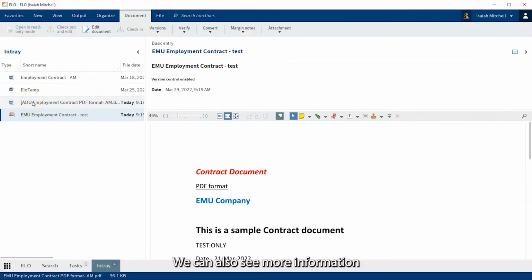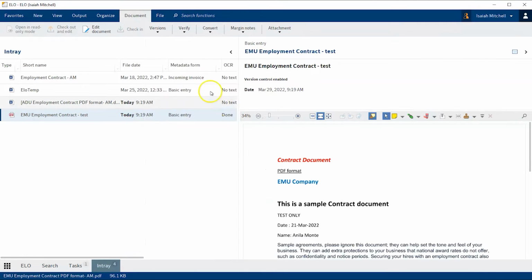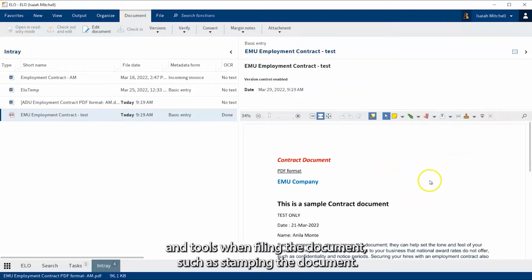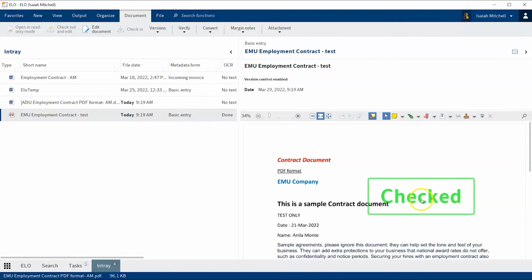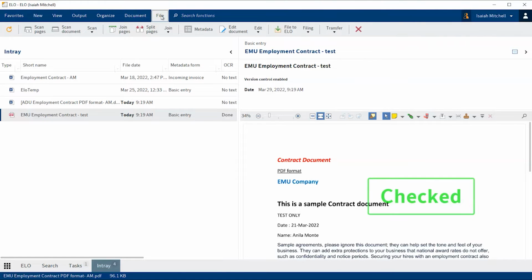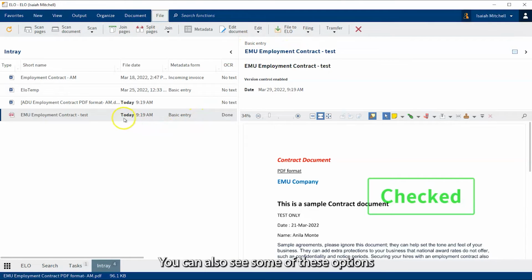We can also see more information about the documents in the in tray by doing this. On the right side above the document, we can also see additional options and tools when filing the document, such as stamping the document. When we select it, we can then press the File option in the ribbon band. Here, we will see a variety of functions available to you regarding the document. You can also see some of these options by right-clicking the document.